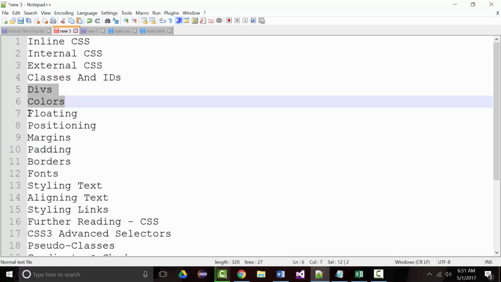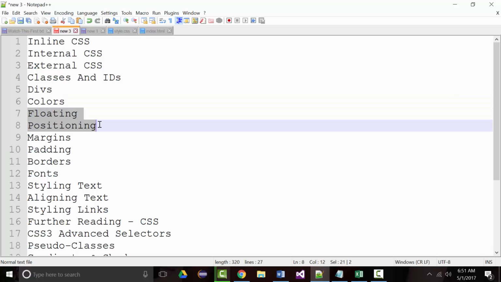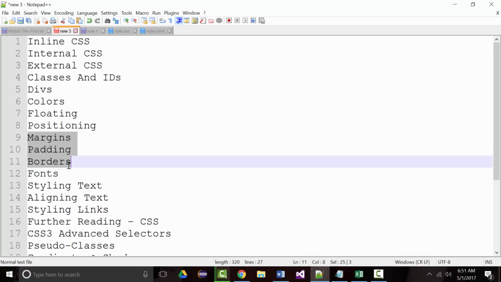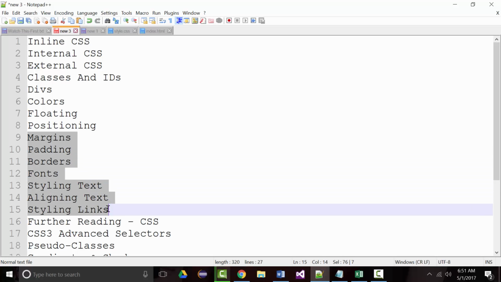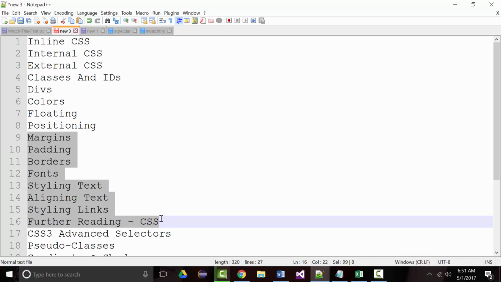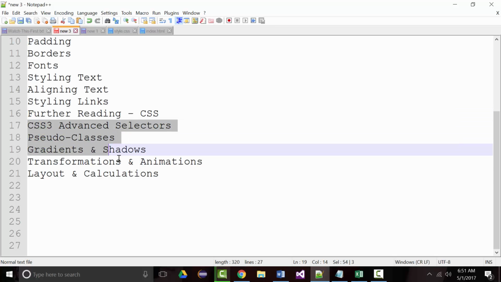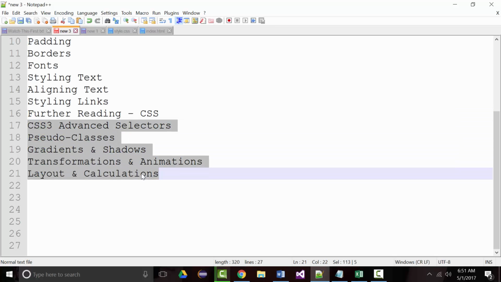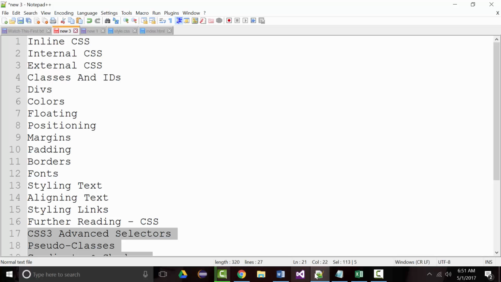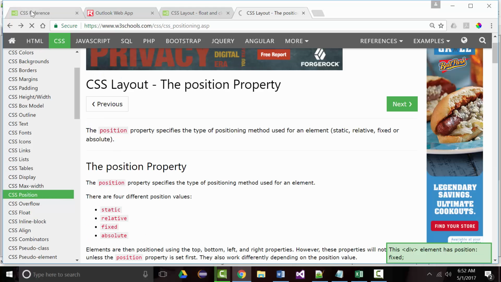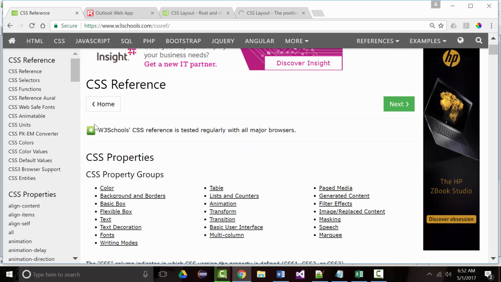All right, in this lecture, I'm going to go through floating and positioning, which are highly integrated. In some ways floating is part of positioning, it really is. Then in the next lecture, I'm going to finish up the regular CSS stuff. So I'll go over margins, padding, borders, fonts, styling text, aligning text, styling links, and a little bit of further reading that we can look at for this. Then we'll have another lecture which will be just CSS3 specific stuff. Finally, as promised, I will talk about the stuff in the CSS reference.